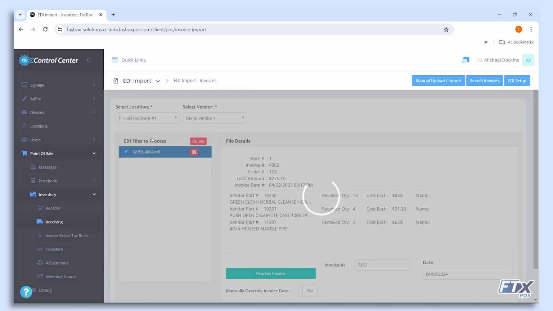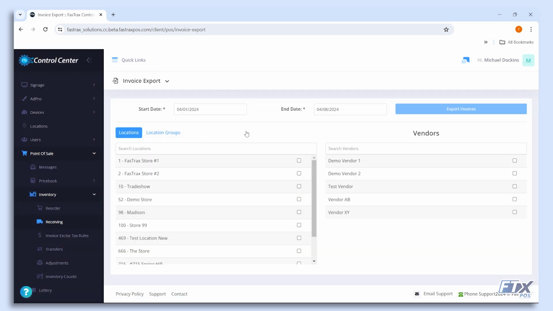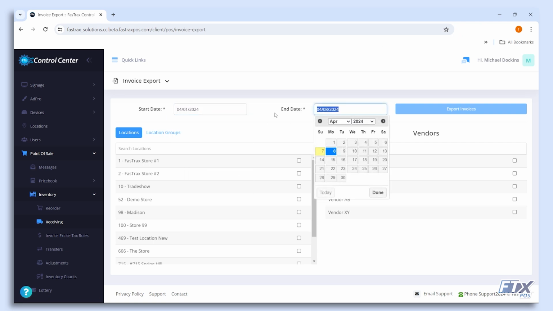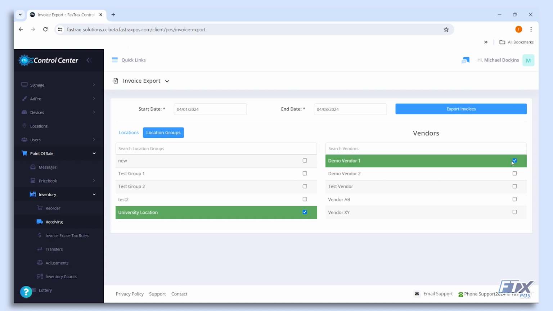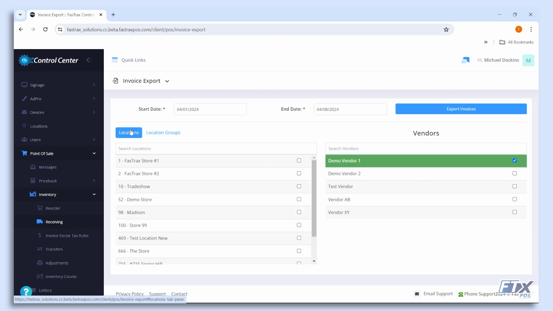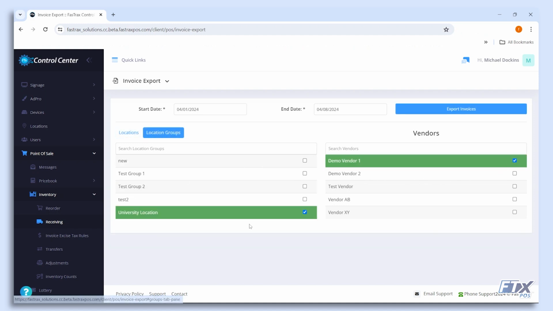For accounting purposes, this allows us to export all of the invoices between this date range that are configured here, so we can also print out invoices for specific stores or all of them. Or if we have a location group set up, we can print it out by location group and select the vendor that we need all of that invoice data from. For example, if we need to know the totals of all the invoices from a certain vendor for this entire week, we can export those out now.